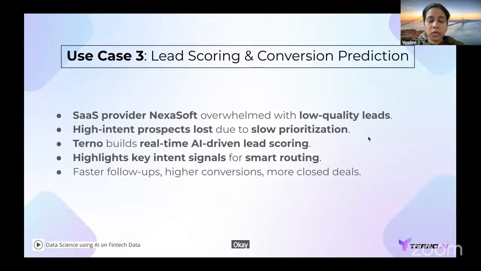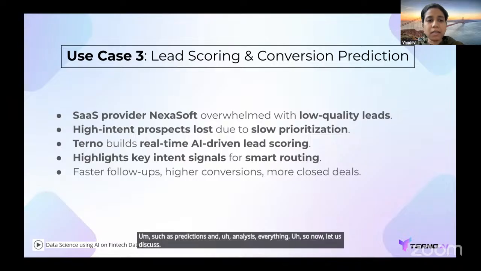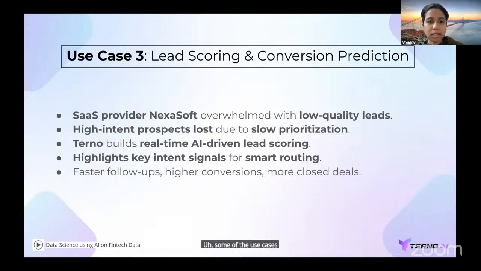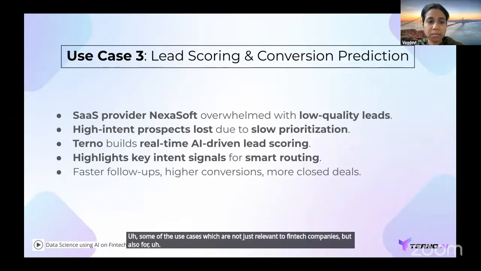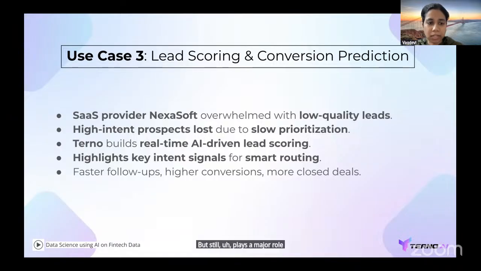Till now we have seen various use cases within fintech, such as predictions and analysis. Now let us discuss some use cases which are not just relevant to fintech companies but also to varied types of businesses, and still play a major role in revenue.